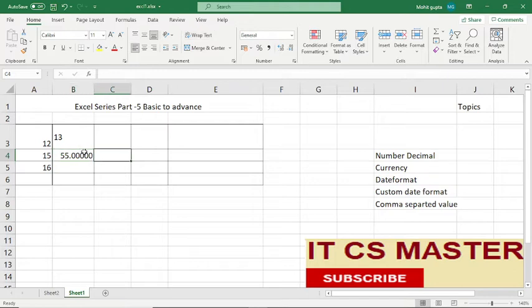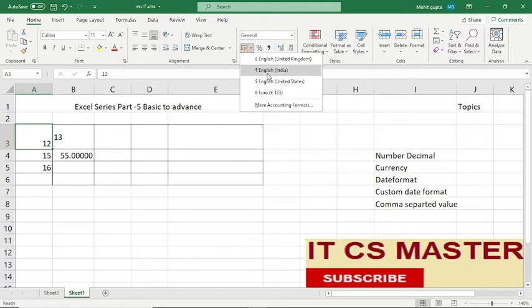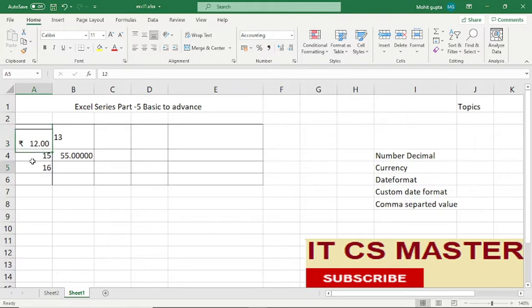Next is currency. If you want any currency symbol with your numbers, then we will use currency symbols. So you can use it directly from here. Suppose 15 and 12, and I select India. India currency symbol I select. Here you can see the symbol has been added. Similarly, if you want dollar or others, you can select from here.